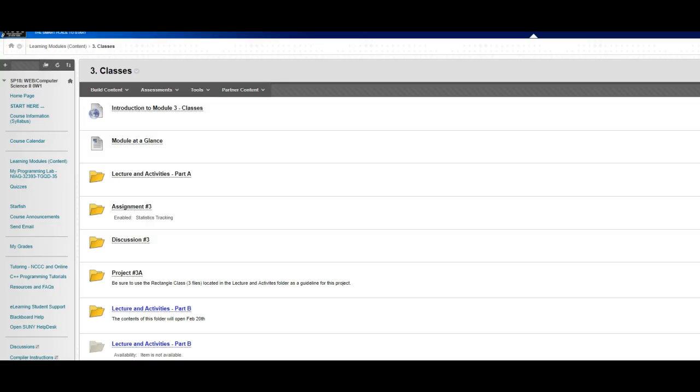In this module we'll be talking about C++ classes. In the previous module we learned about structures, and we know that structures can contain data members. Classes are similar to structures in that they can contain data members, but they are different because in addition they also can contain function members.